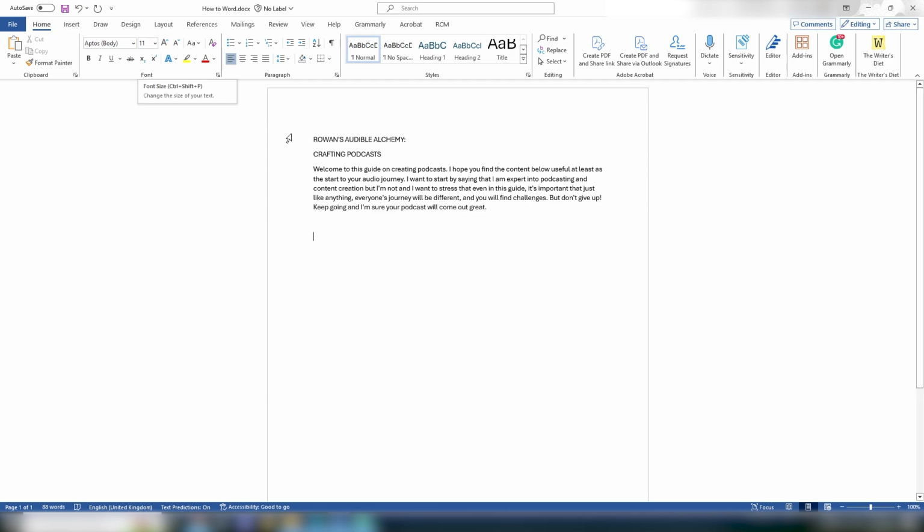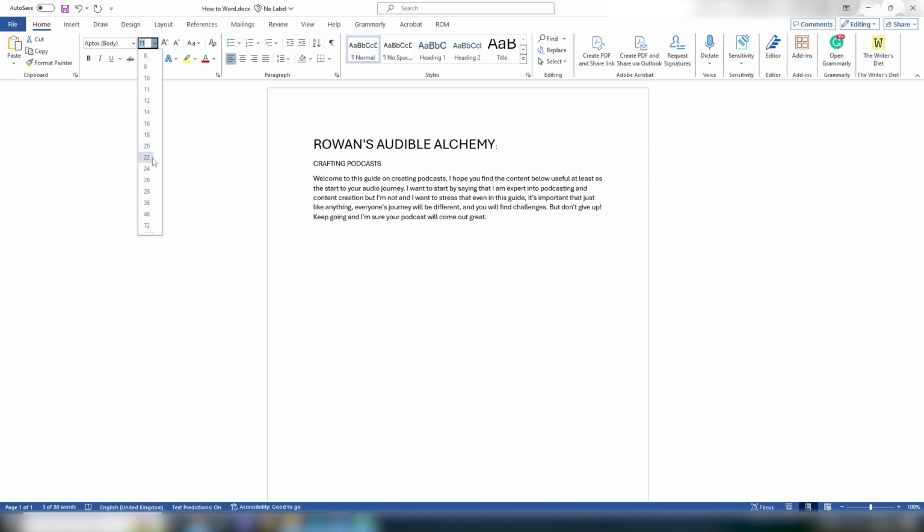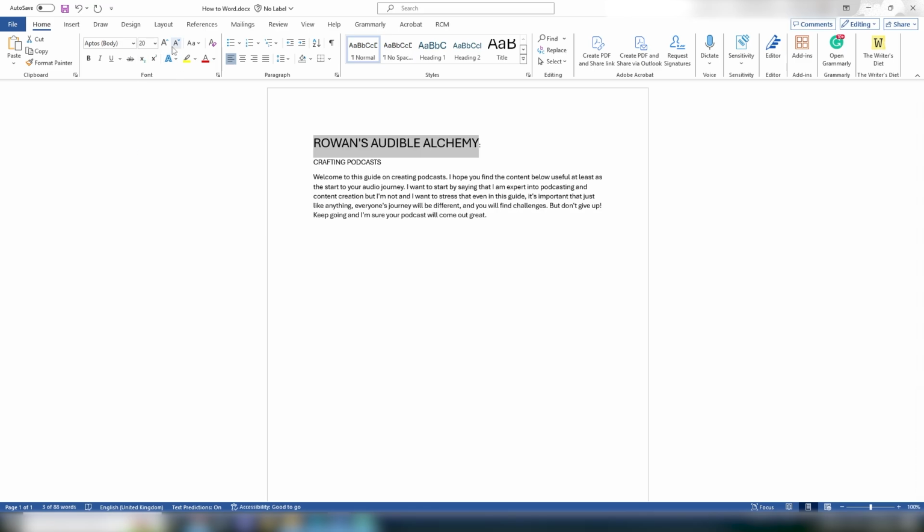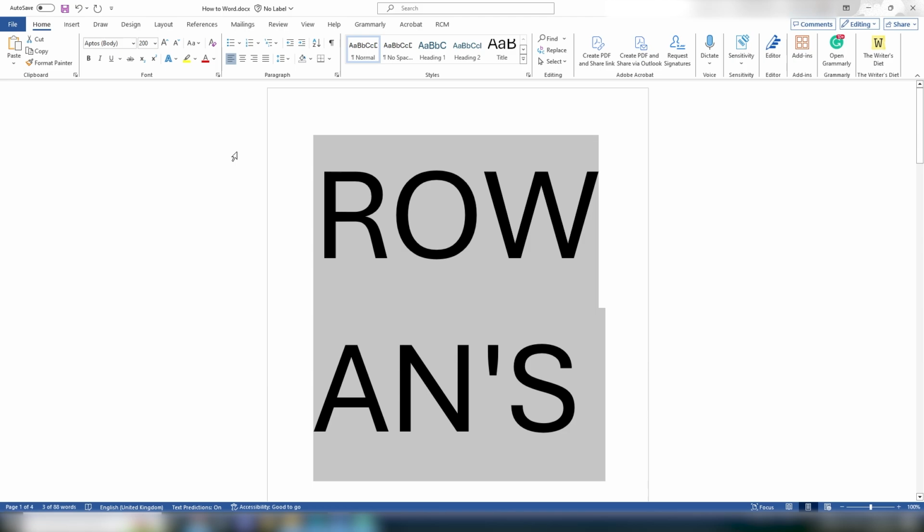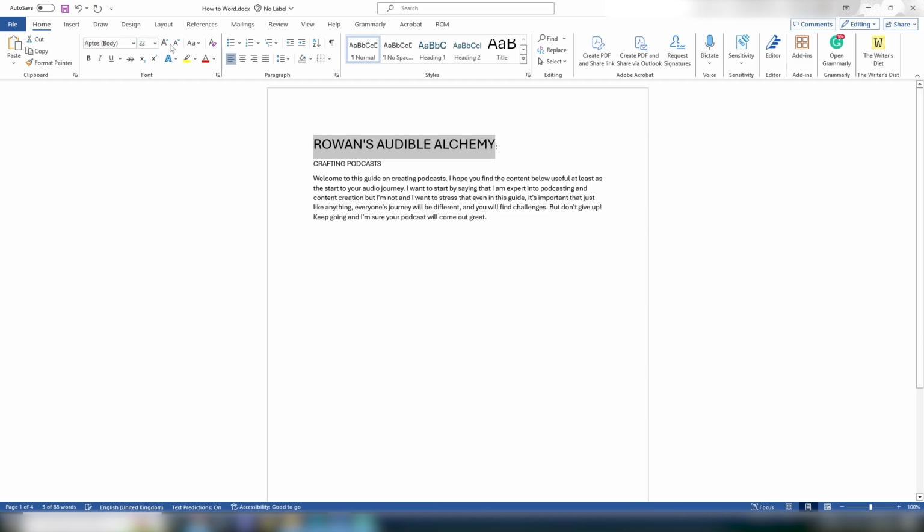To the right of that, we also have a size increase. So I can use this drop down and select for a bigger size. So we'll go 20. But I can also use the two buttons to the right of that. So we have increase font size and decrease. I can also type in this box as well. So I'm going to type in 200. And as you can see, that has increased that font then to 200. I'm going to change this back to about 22 because I think that's fine.